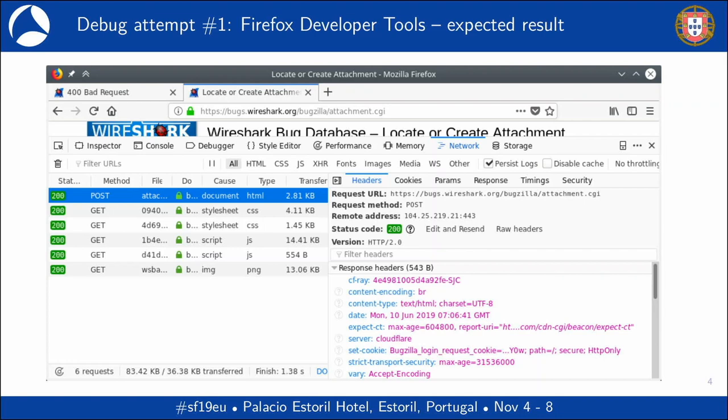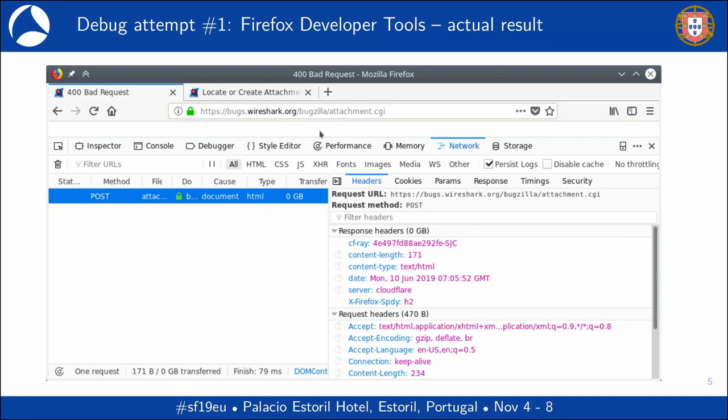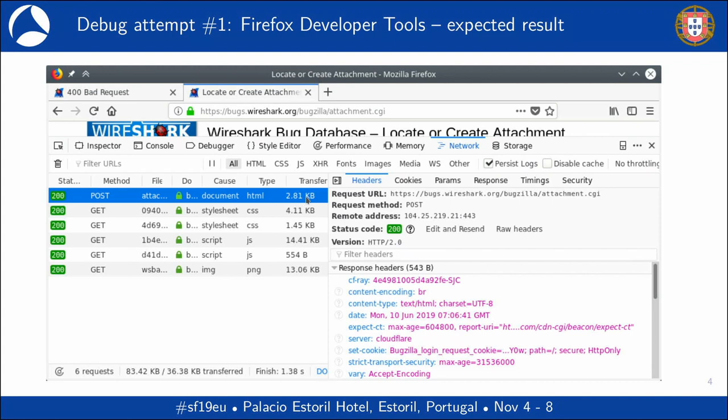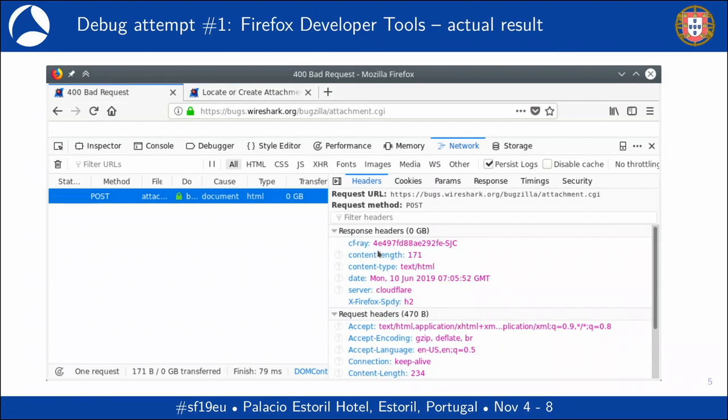This is how it should look. After attaching your bug, you get the normal bug tracker. Everything looks okay. Now compare this to the situation where it doesn't work. So here we get our white page, and interestingly, we can already see a difference. Here we only have one request. It somehow says it's 0 gigabytes, where in the working case we have a reasonable answer. Here we also see, for example, the remote server we were connecting to, a successful status code, and the HTTP version. And all of this is missing.